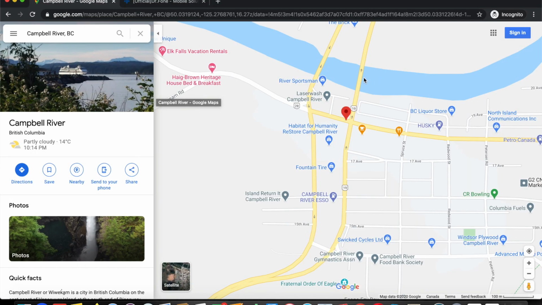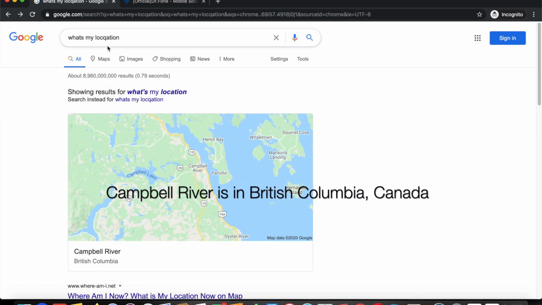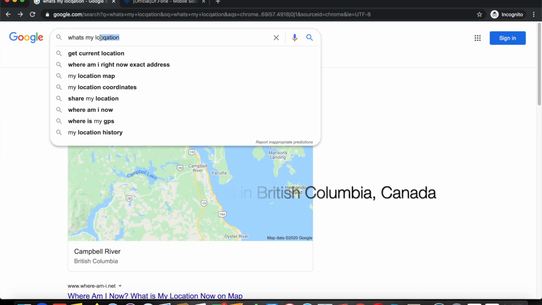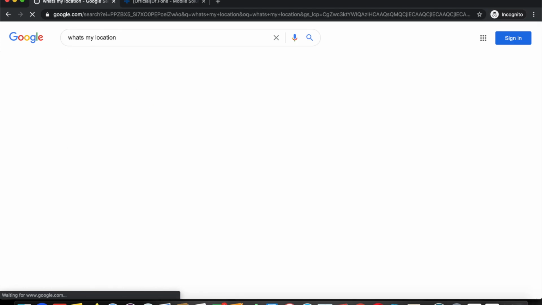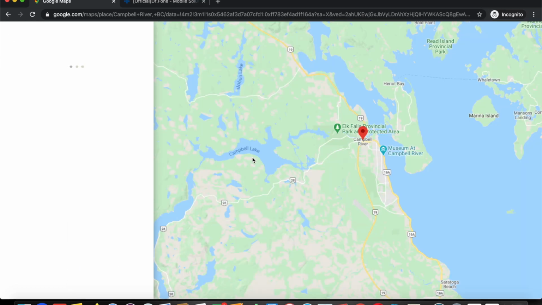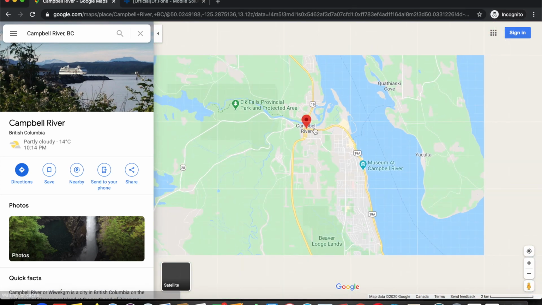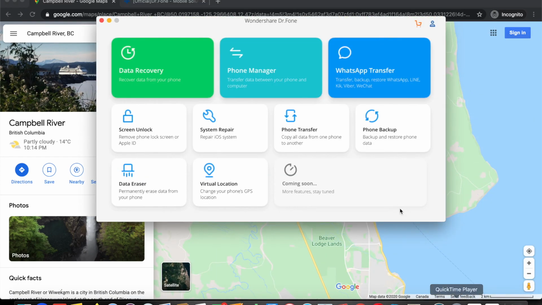As you saw, the location of my phone is changed back to Campbell River. This is where I am currently living. Just to show you proof, I'm going to check my location on my PC and that's what it says. This is where I am currently located. So guys, this app really works. If you want to restore your location, you just need to restart and your location is back to your original location.